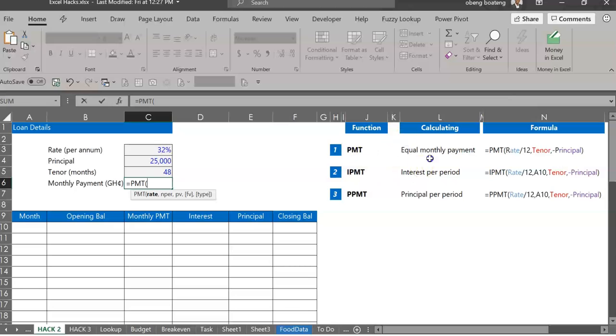So the PMT function requires a rate. Now, this rate is an annual rate, but we've been given the tenor in months. So to let the compounding agree, you need to divide the rate by 12. The number of periods is the tenor, so here I select 48 months, and my PV is the principal or the loan amount. So here I'll select the 25,000.